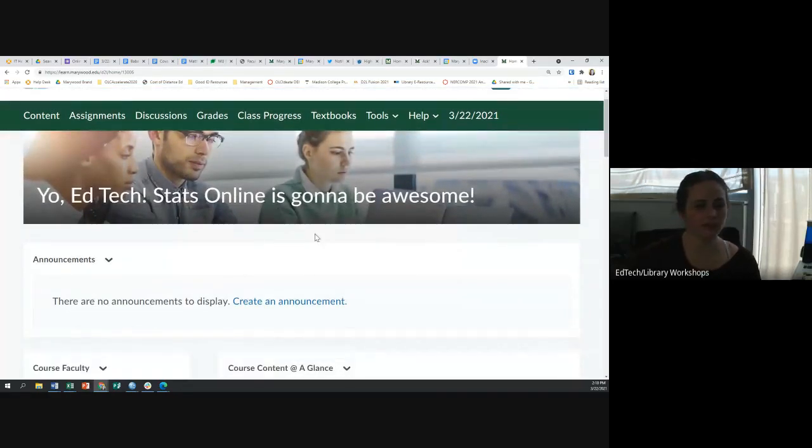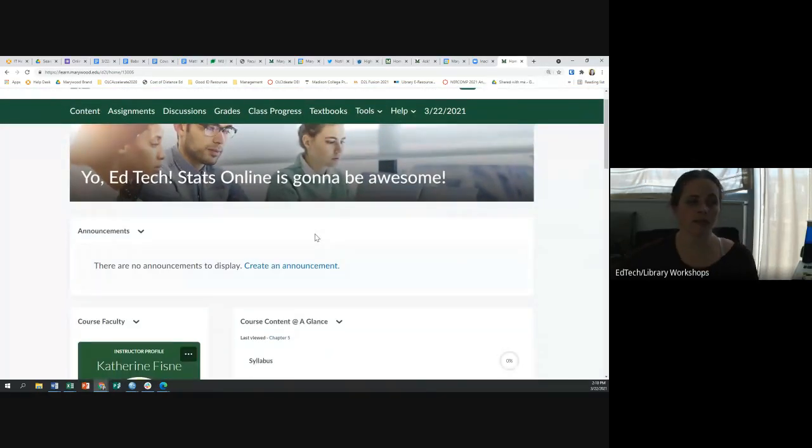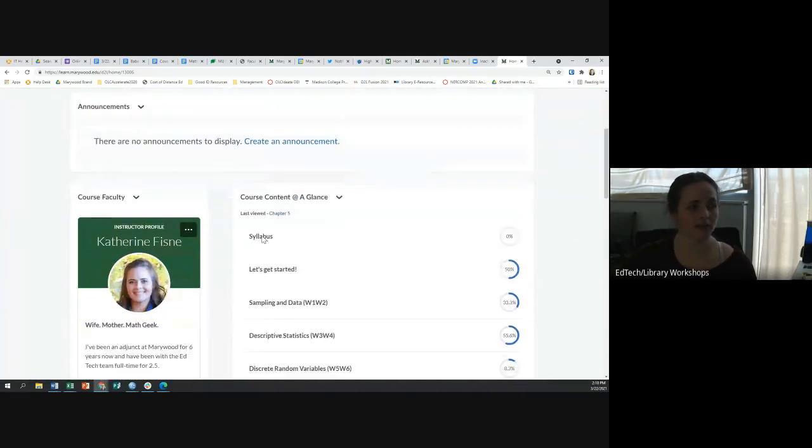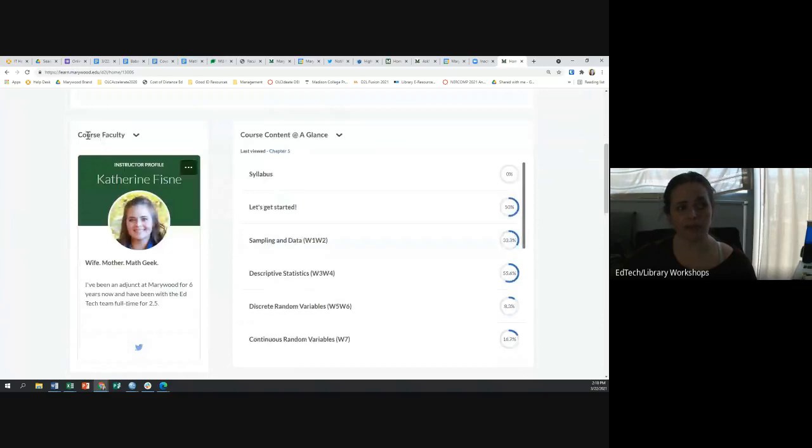If we scroll down your course homepage a little bit, the next thing up is announcements. All right. And we'll come back to those in a second and talk about actually making announcements. If we scroll down a little bit more, we have the course faculty icon widget. And then over on the right, we have course content at a glance.